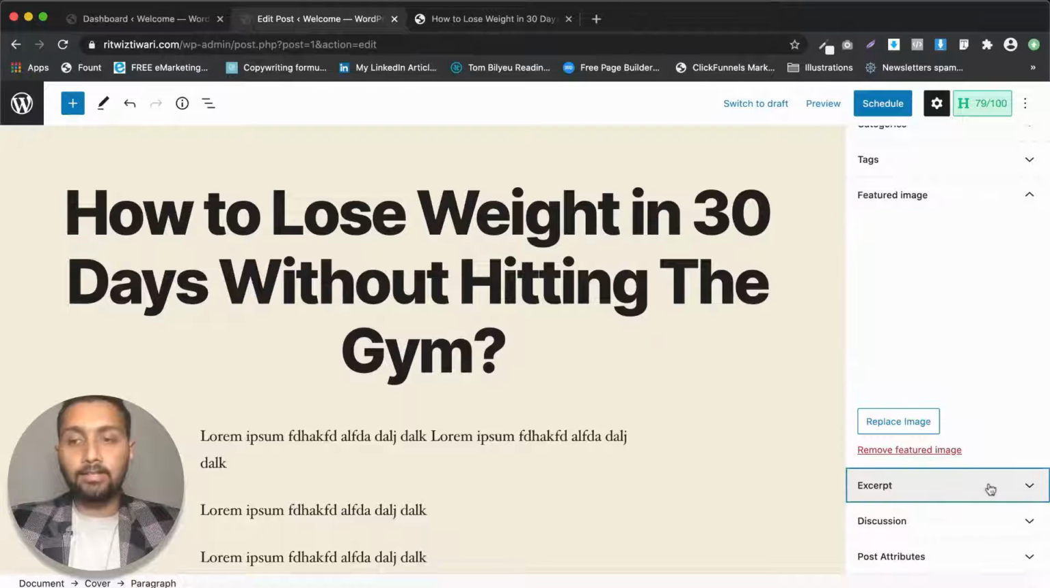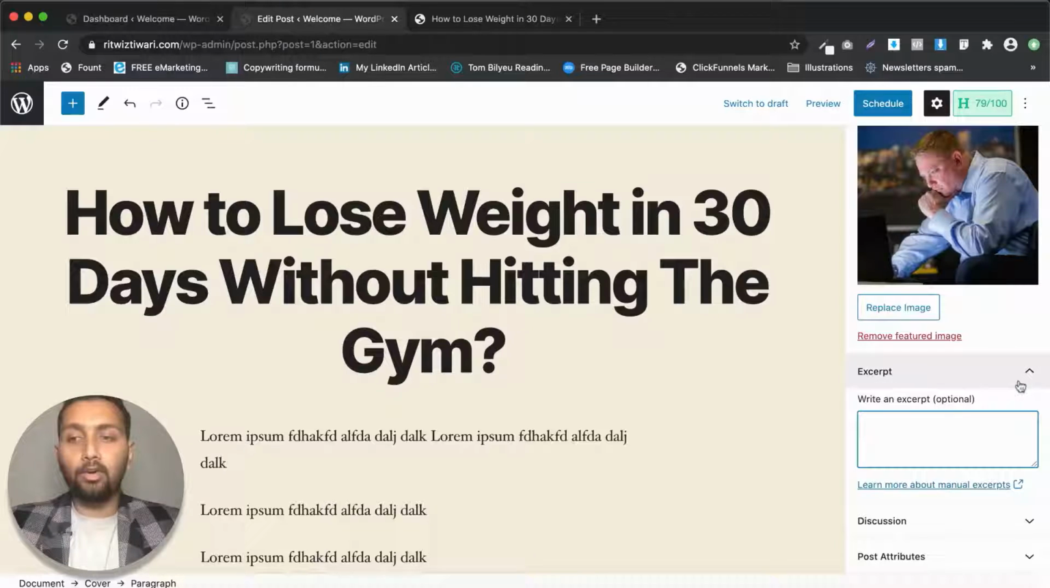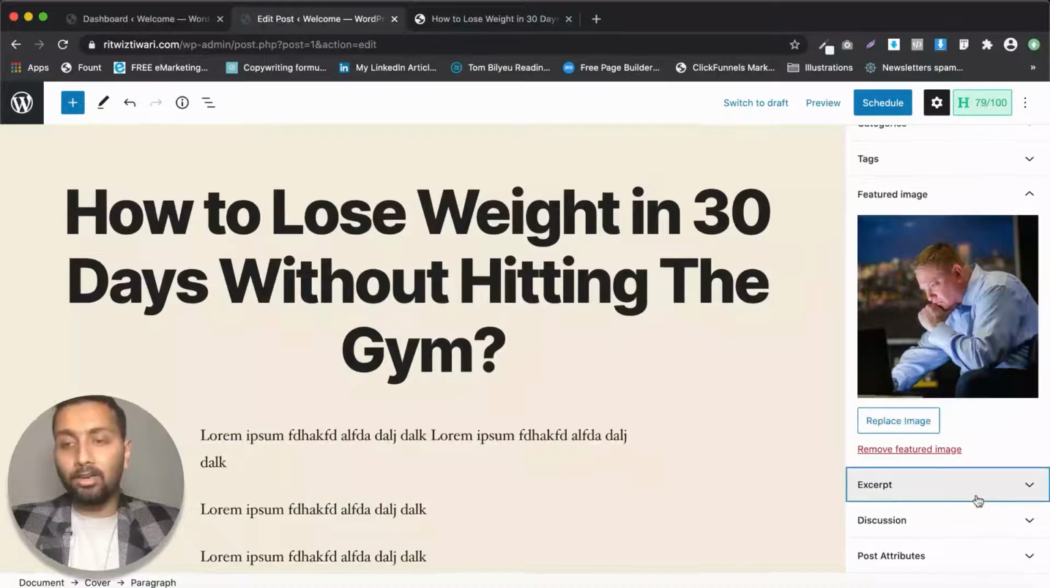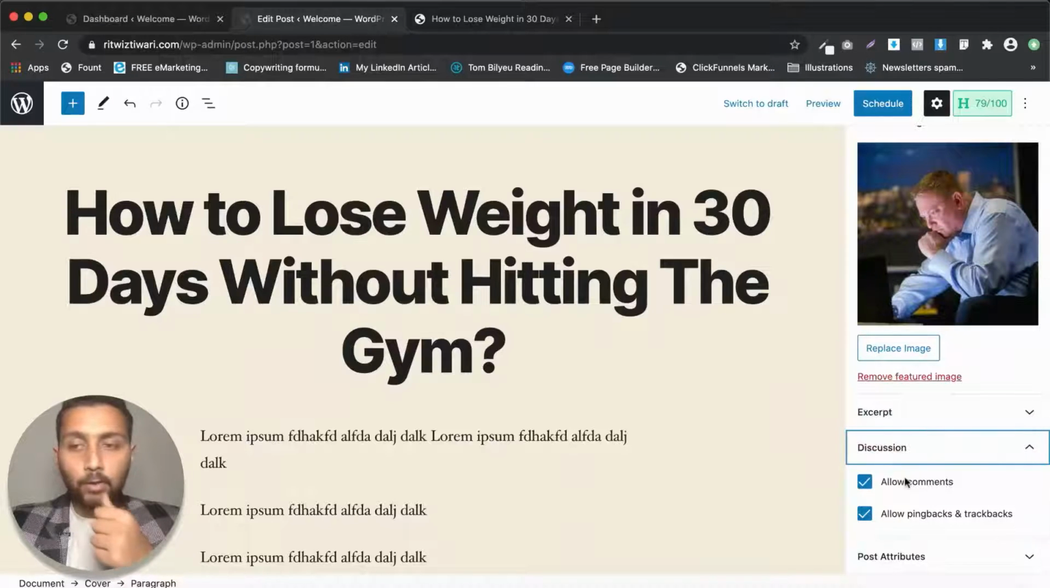The next thing is the excerpt, like the brief information about what is all there inside this article. This is optional. If you want, you can write it down. If not, then you can leave it, and you can even learn more about it. But I don't usually use it, because WordPress by default gives you an excerpt. Actually, it automatically shows you some information on the home page. Then we have the discussion part, that we want to allow comments on this post, and we want to allow pingbacks and trackbacks, so we can leave it at that.